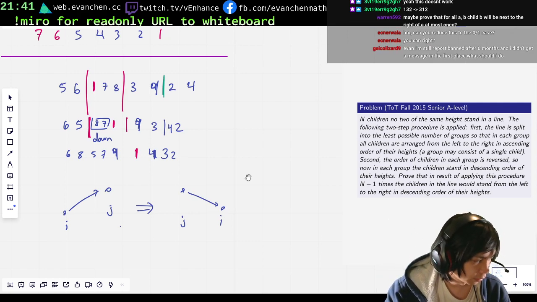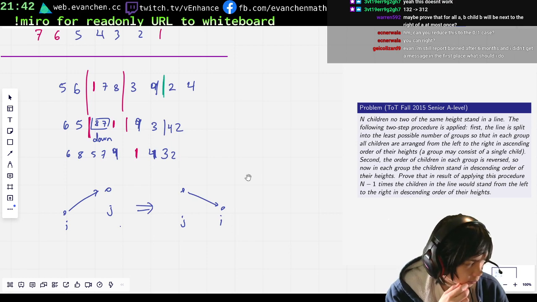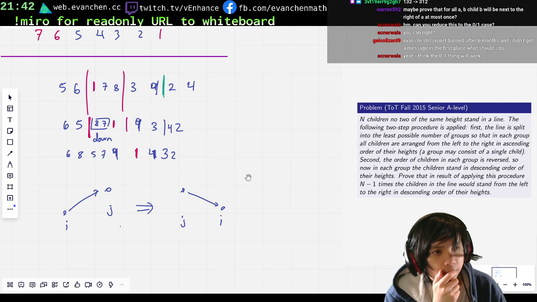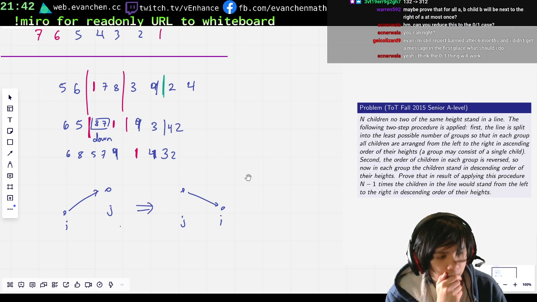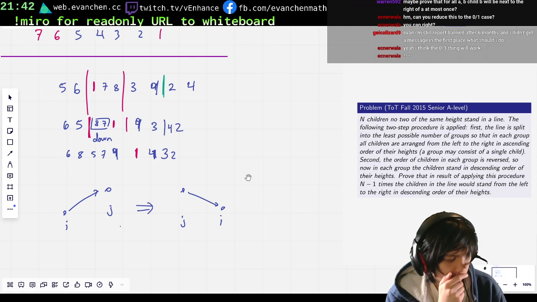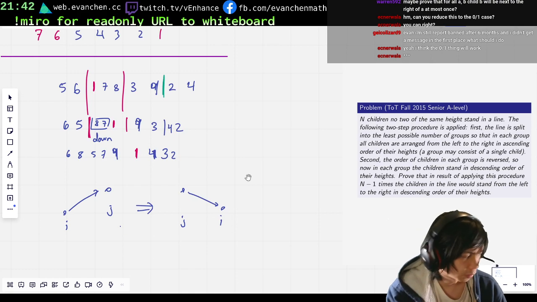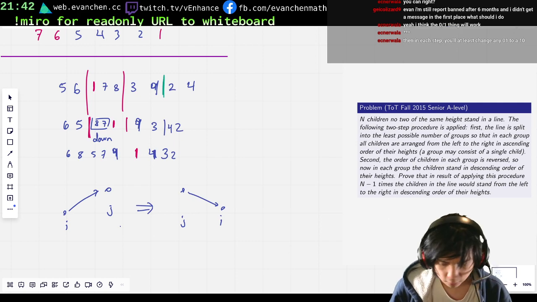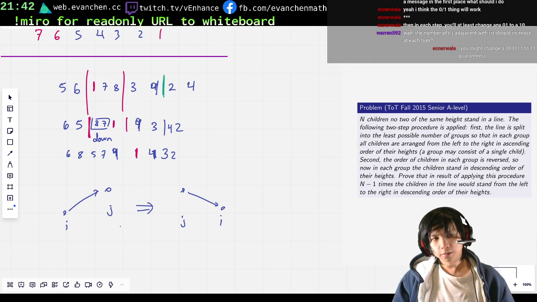You can reduce this. Can you reduce this to the 0-1 case? What's the 0-1 case? Okay, so the technique where you take the permutation, so you consider things less than k and larger than k.